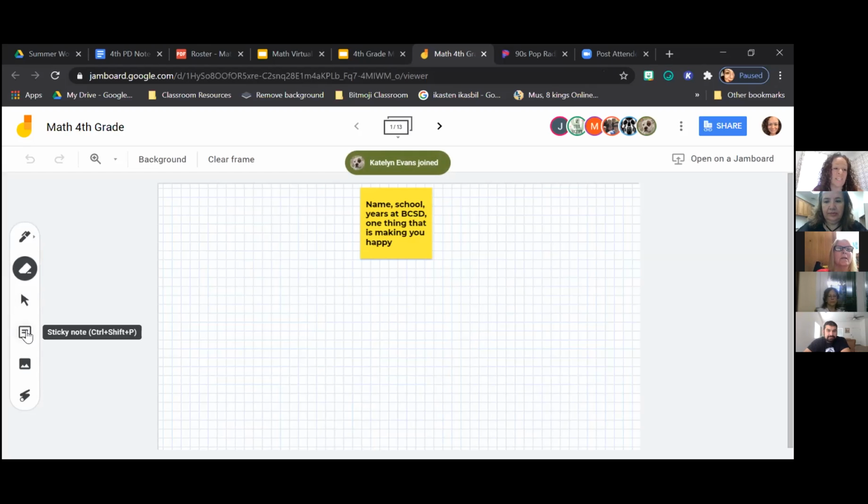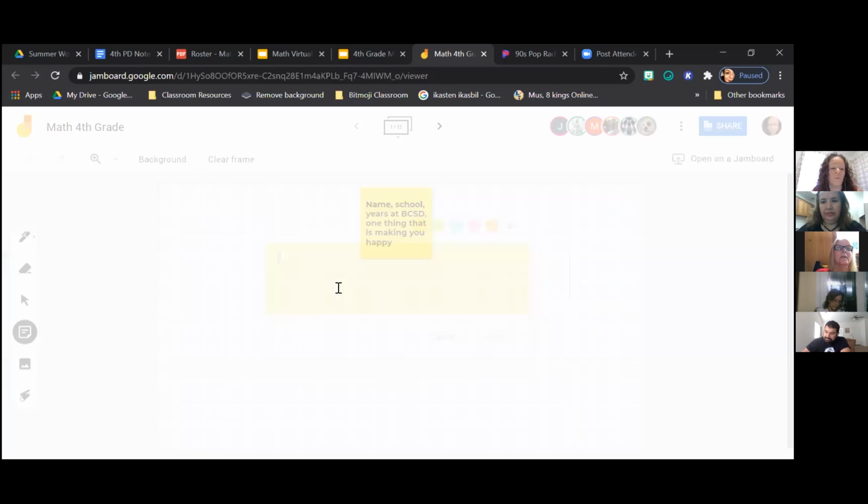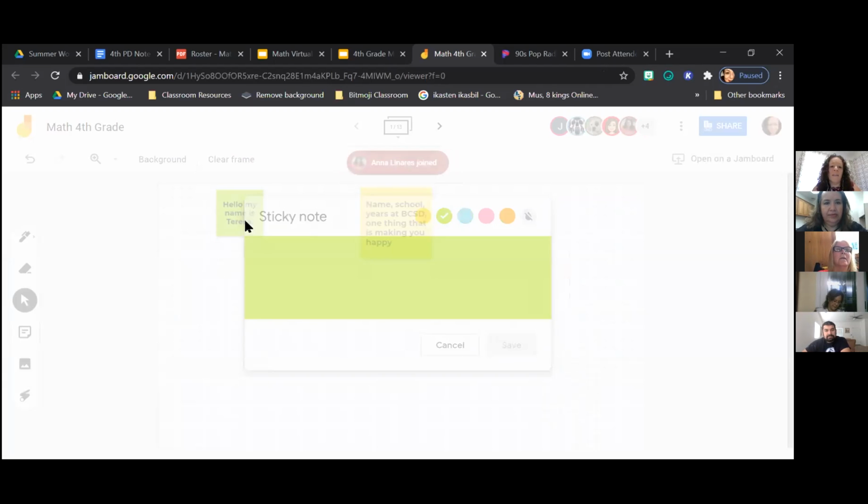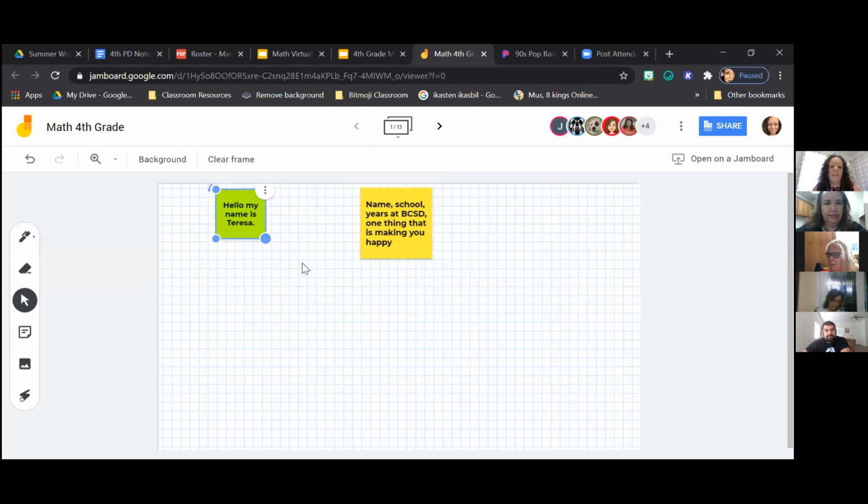Here is the sticky note, and this is what you see right in the center of your screen. Once you click on the sticky note, it brings up the option of different colors. I'm just going to go ahead and write, hello, my name is Teresa. Students can utilize this to write responses, create questions, whatever your activity may be. And I can also enlarge it or make it smaller, however I want.